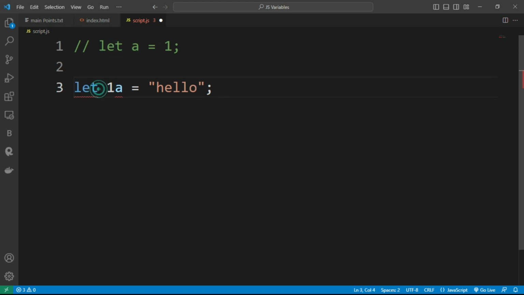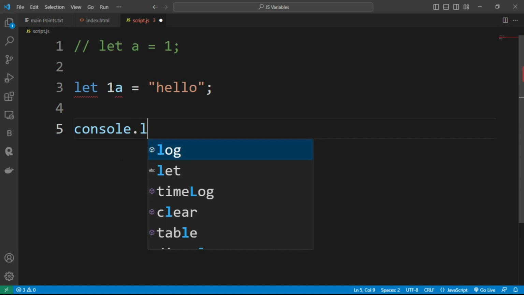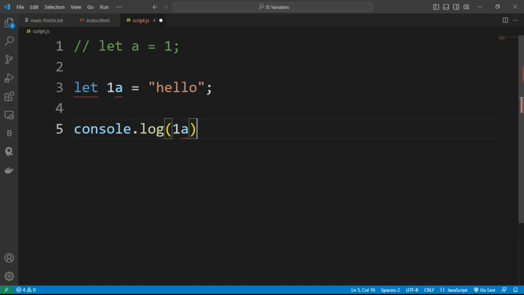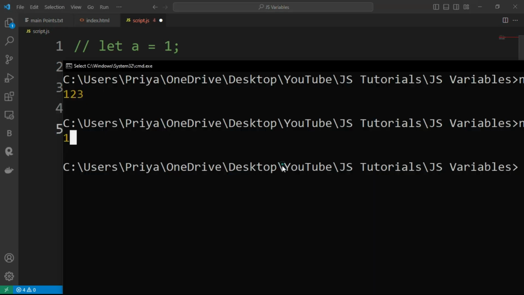Let is underlined with the red color because I can't start the variable name with any number. Okay, I can't use any number at the start. See, it's still giving me an error. And if I console log it, console.log 1a, okay, see, it will give me an error.